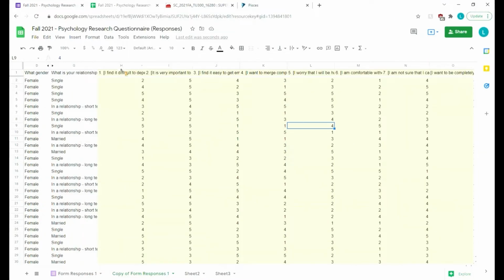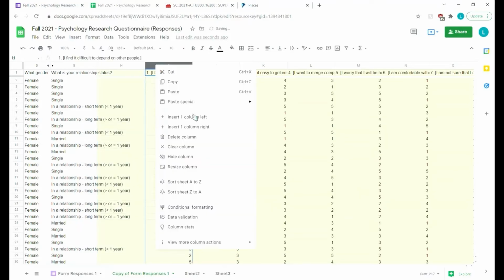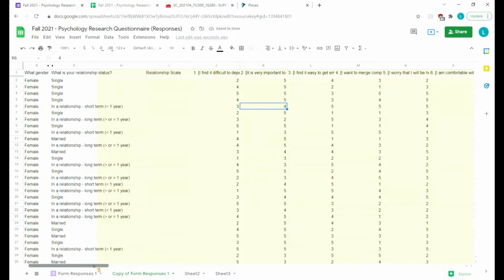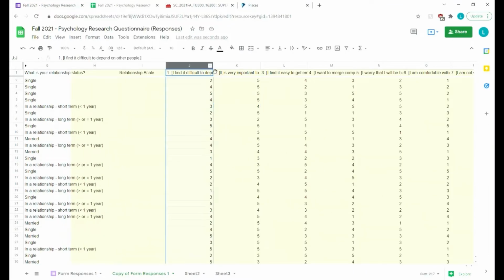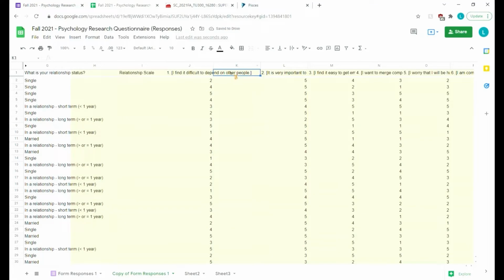So I'm also going to name this. So if I say insert column to the left, I'm going to say relationship trait, or I could just say relationship scale. And let's pretend that question number 1 needs to be reverse scored. So what I do is I insert a column to the right, and I write 1 reversed score.